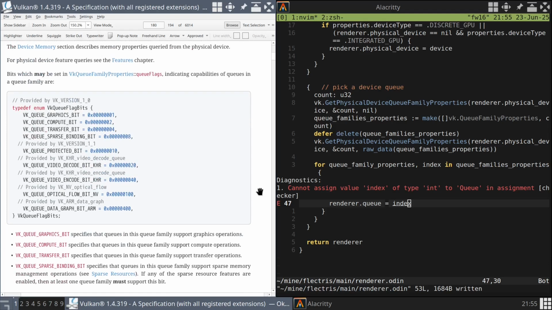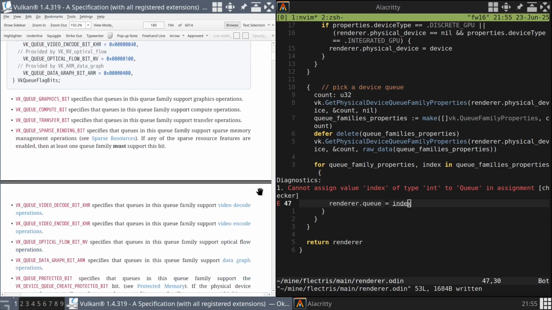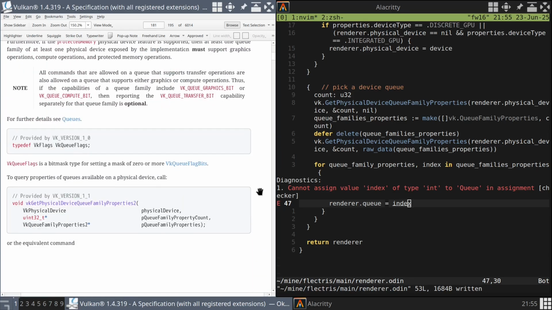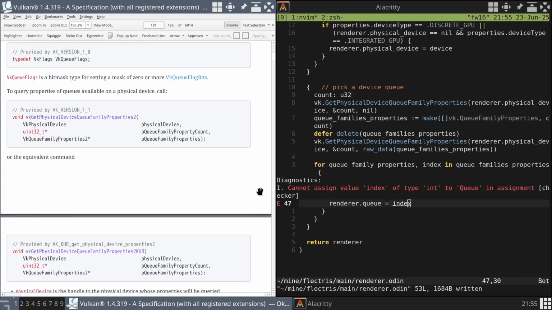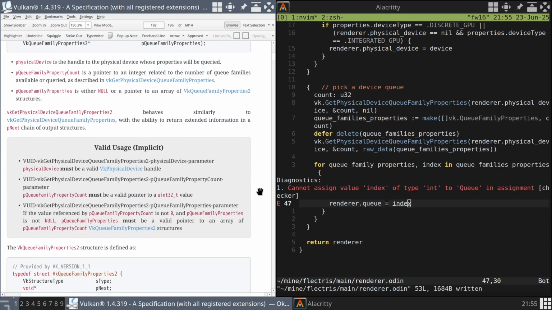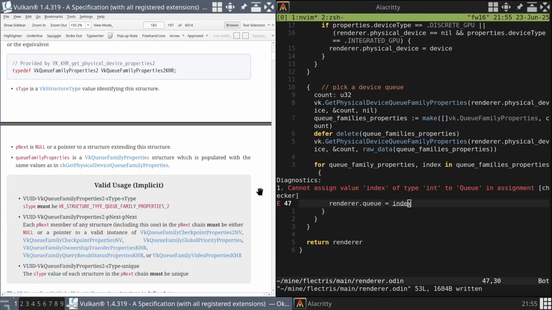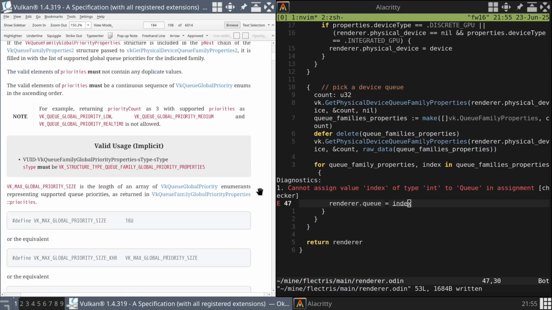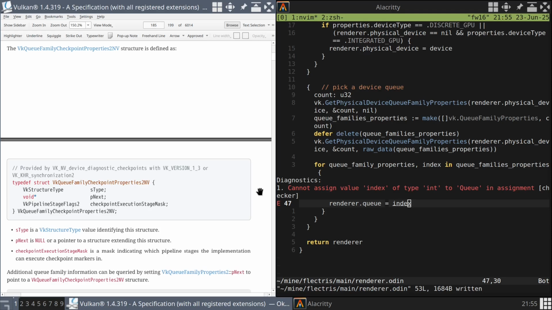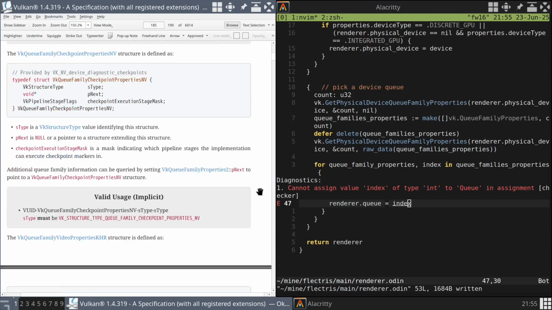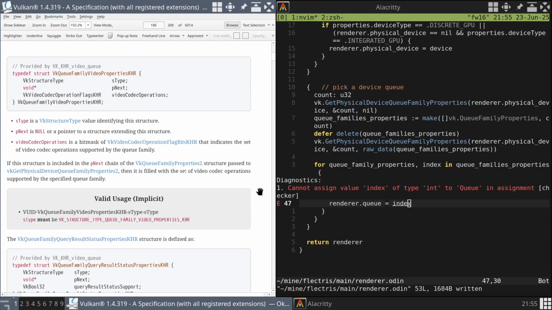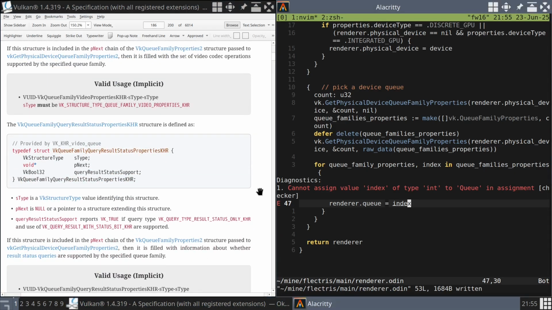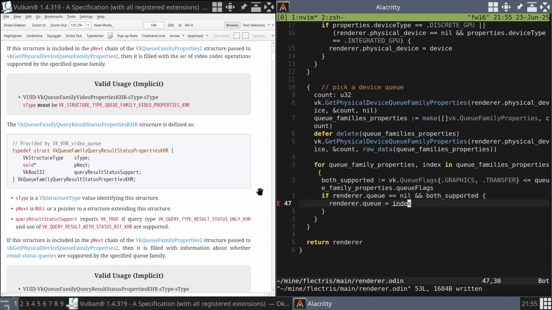Queue flag bits. Graphics bit, compute bit, transfer bit. So that's what we were just looking at. Queue flags is a bit mask. Queue family properties 2, and then we're into all the extension craziness. Bunch of other stuff. Queue family checkpoint properties. So what actually is a queue? Did I ever have a handle that was a queue? I assume index will be a number.